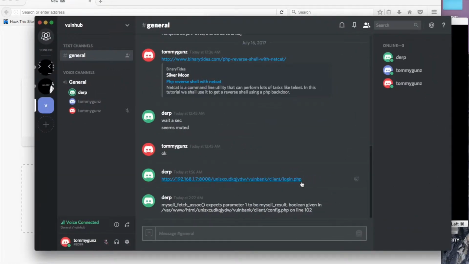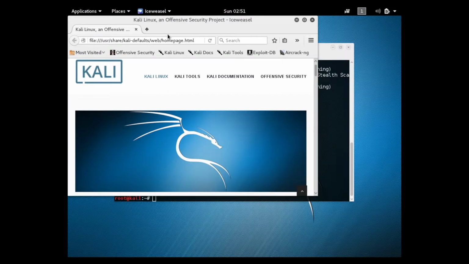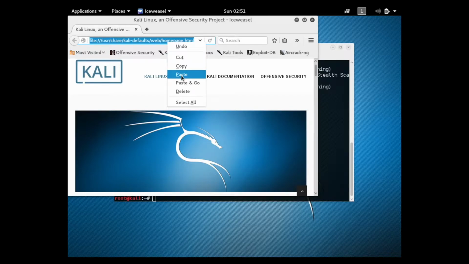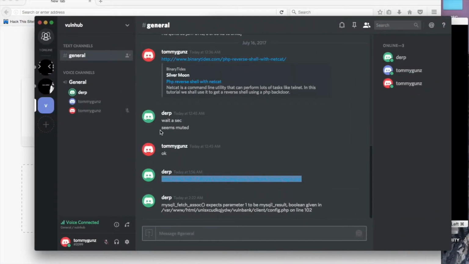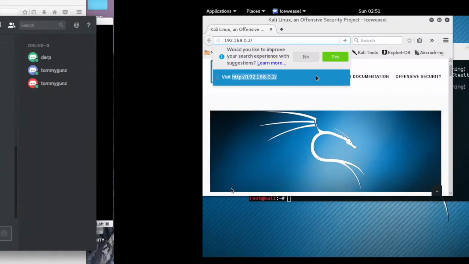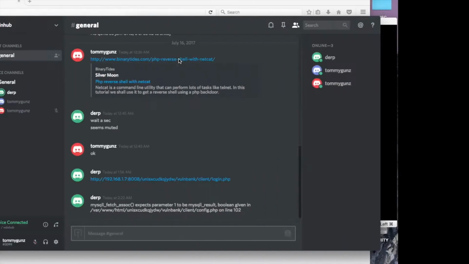vulnbank/client/login.php. And if you open this PHP file, you get a login prompt, and in the username, you can try to put an SQL injection. And you get an SQL error. So that's where I'm at right now. Okay. Perfect.